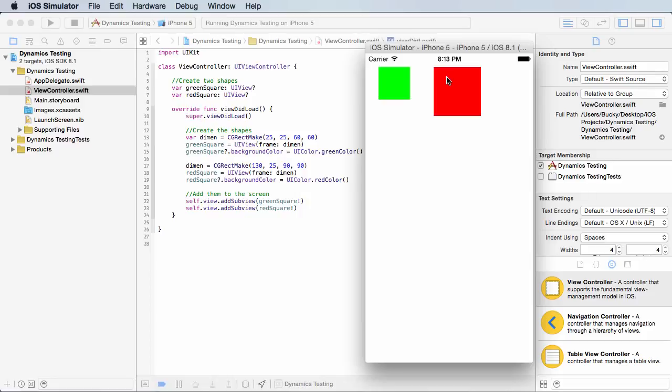So in the next tutorial, I'm going to show you guys how to add gravity to your screen. And whenever we do, it's going to cause, as soon as the screen loads, these objects to start falling towards the ground. It's going to be pretty sweet, so I'll see you then.